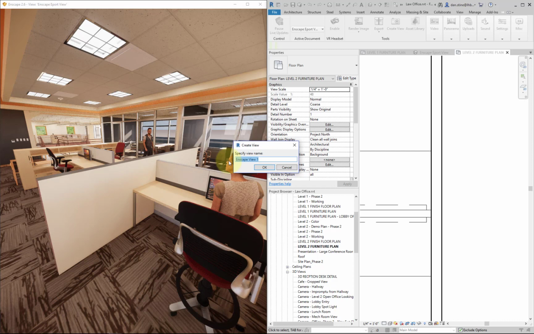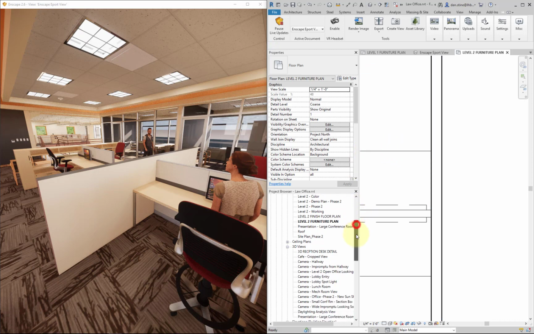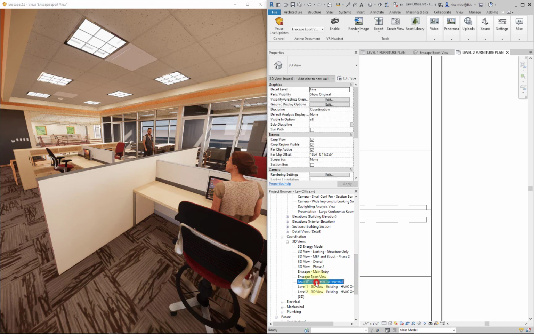So maybe we call this issue 01 and then a description. So the next one would be issue 02. So add electrical to new wall. We select OK. And now in Revit we have a new 3D view, issue 01, add electrical to wall.